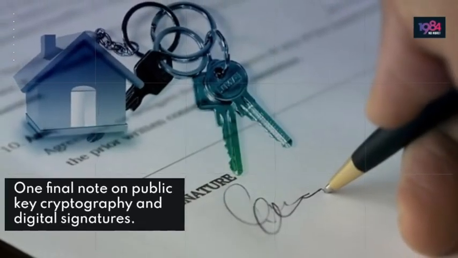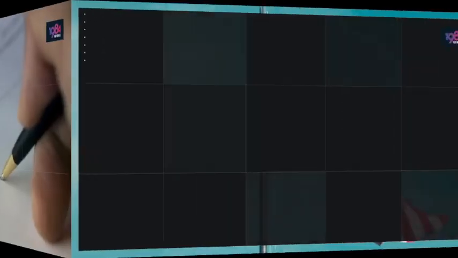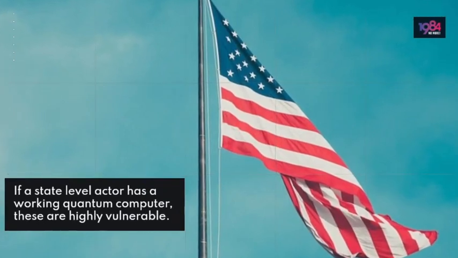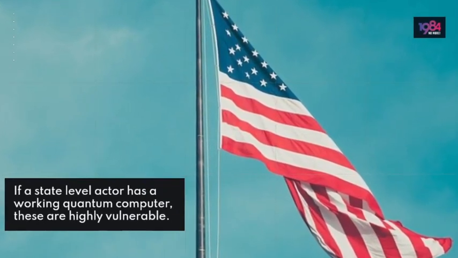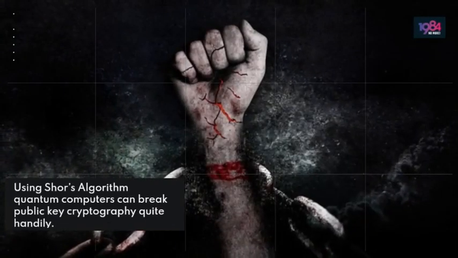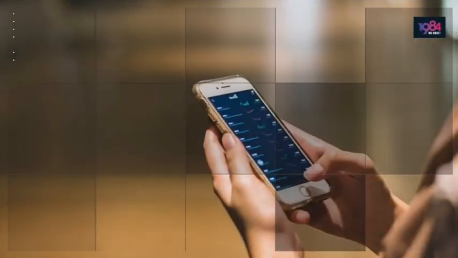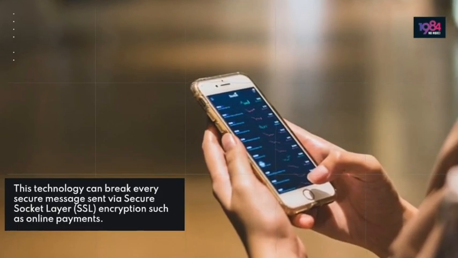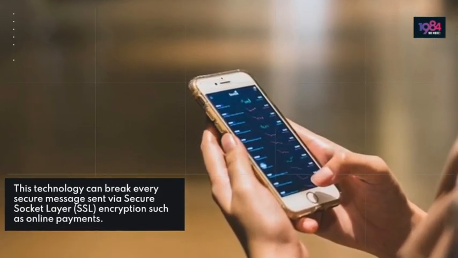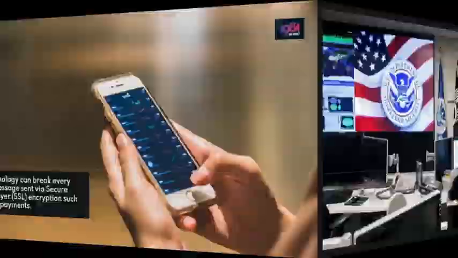One final note on public key cryptography and digital signatures. If a state-level actor has a working quantum computer, these are highly vulnerable. Using Shor's algorithm, quantum computers can break public key cryptography quite handily. This technology can break every secure message sent via Secure Socket Layer (SSL) encryption such as online payments.